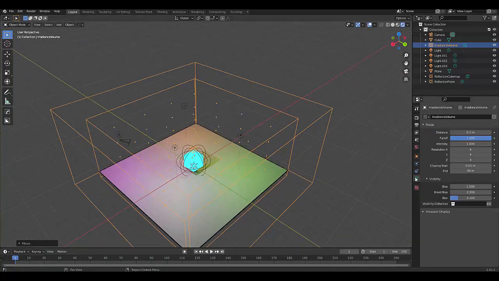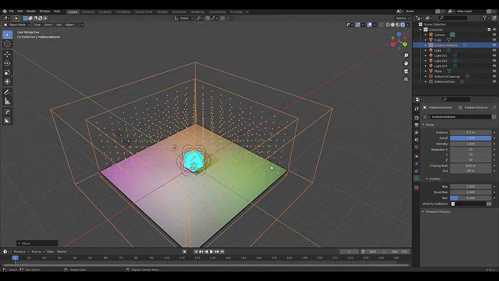We just need to increase the resolution. That's too big to have so few dots. So let's up this to 10, 10, and 10, which is quite a bit. It's 1,000. And there we have our scene.